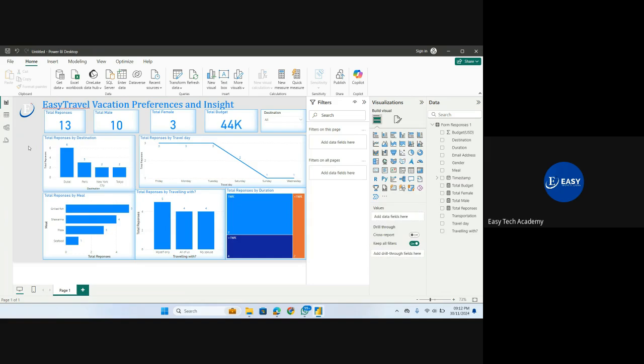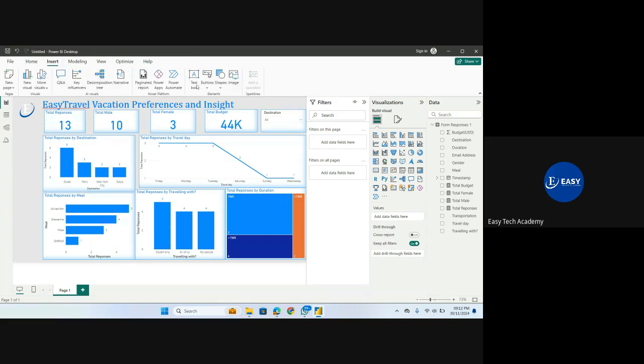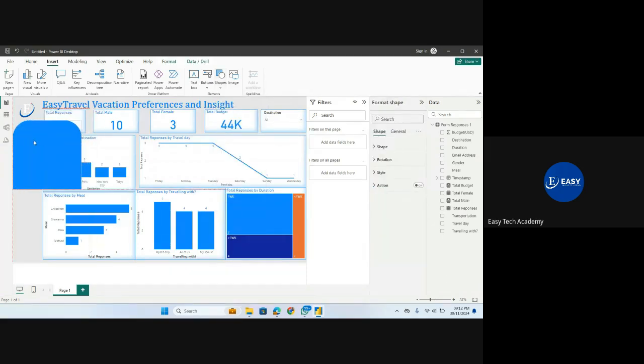Okay, so let me add maybe some shade of blue here so that this place will not just be vacant. Click on insert, click on shape, the same shape we used earlier. So I can just bring it here.